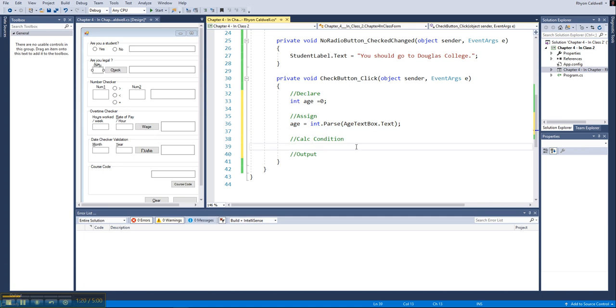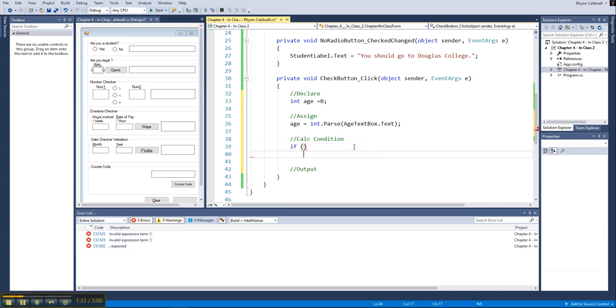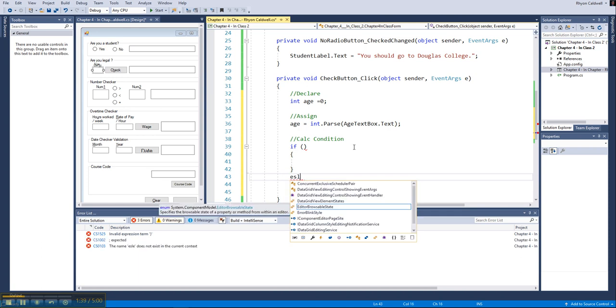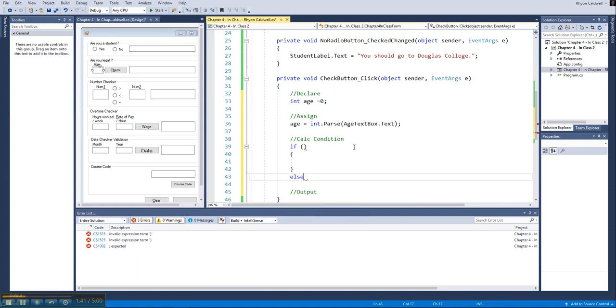Now we want to come down to our condition statement. Our condition statement is looking at the if structure, and if you remember how that works, it starts off with if, and then it has an expression, and after the expression it has brackets, and after the brackets it has else. So you can set this up ahead of time if you want. Some people like to do that, and then fill it in later.